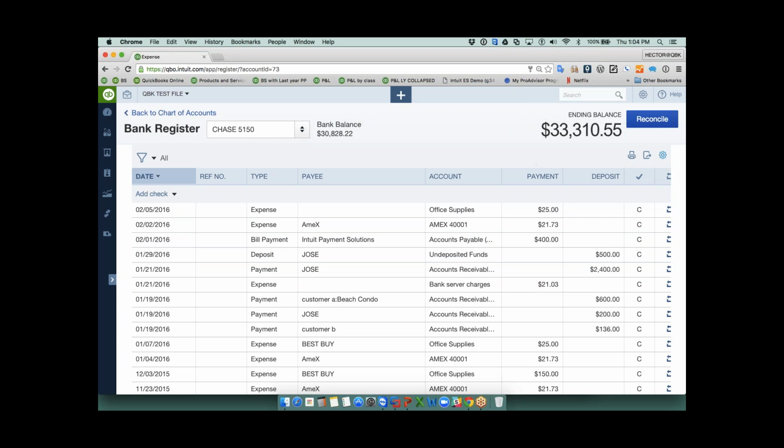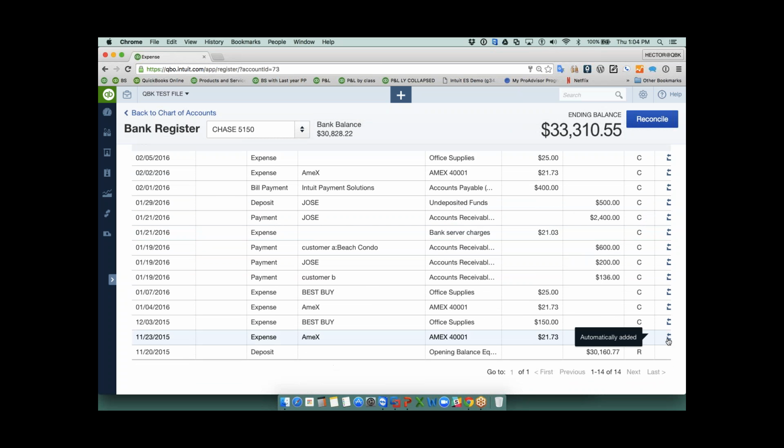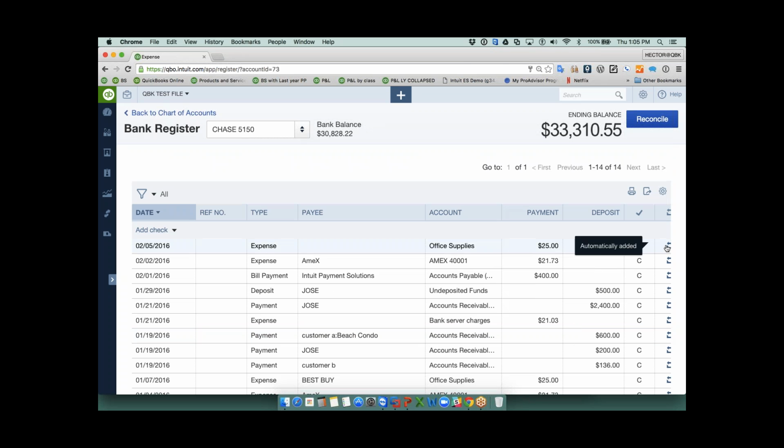These two columns to me are really important. One, because the Reconcile Status tells me whether it's been reconciled or tentatively cleared, or what they call tentatively reconciled, which basically means that we went in there and we marked it C, or we downloaded it from the bank. And then when we see these little two arrows, this lets you know whether or not this transaction was manually added into QuickBooks, or it was automatically added or matched through the bank feed.